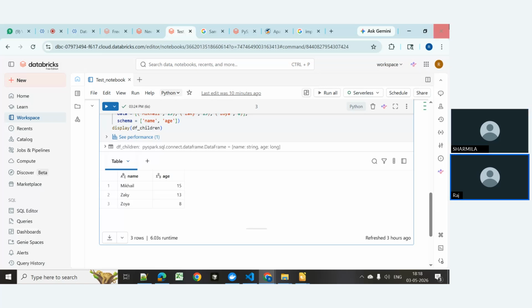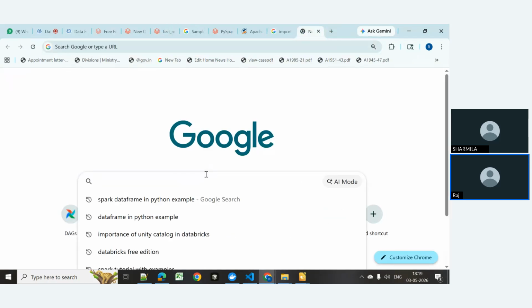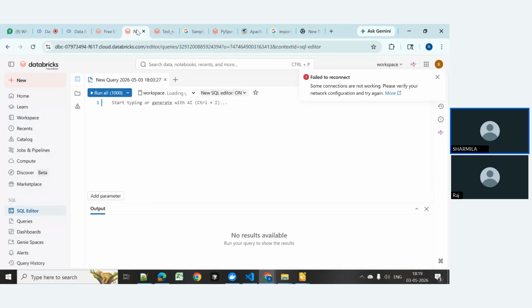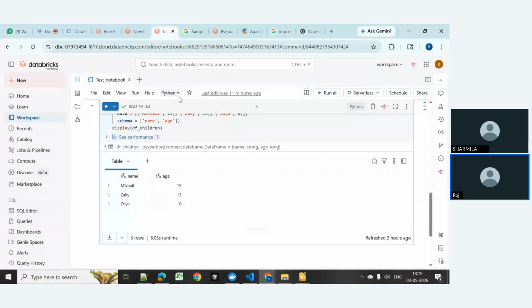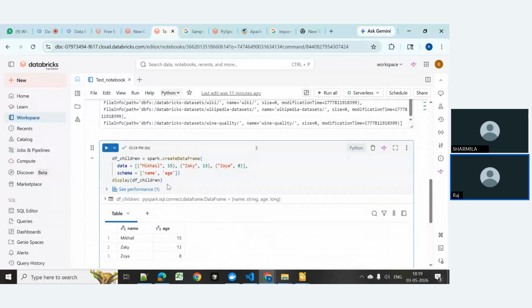We can also read some sort of files. One example we have already checked, like how we are going to create the schema if this data is already there. Let me change this. This is one way, and another way I can change it.